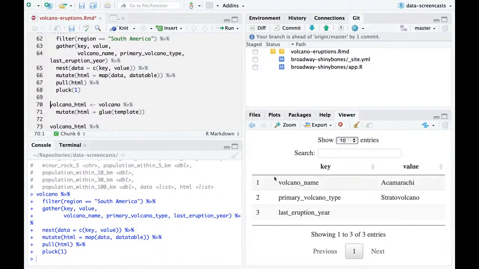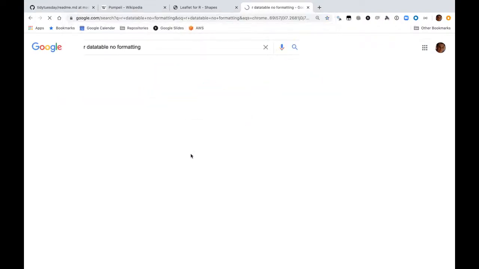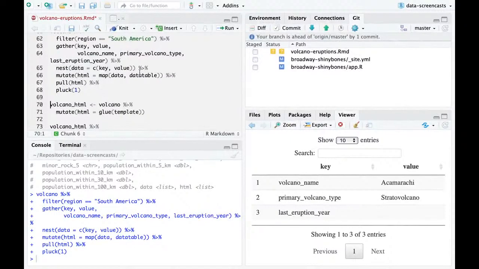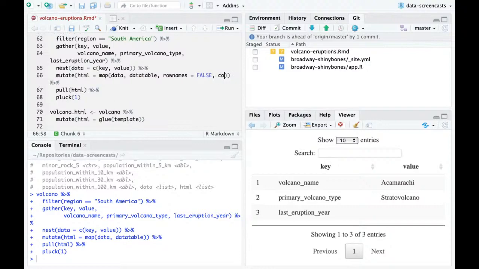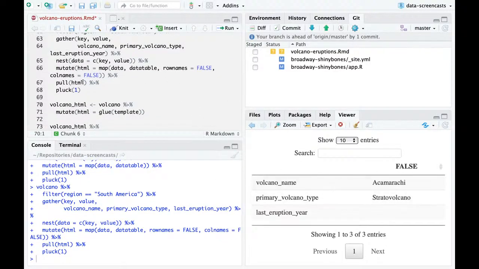Now that is way too much information. How can I say data table, no formatting? I just want it as simple as possible. Well, one thing is I want row names. I'm applying this to every single one. I want row names equals false. Can I do col names equals false? Nope, but I can probably do col names are empty.